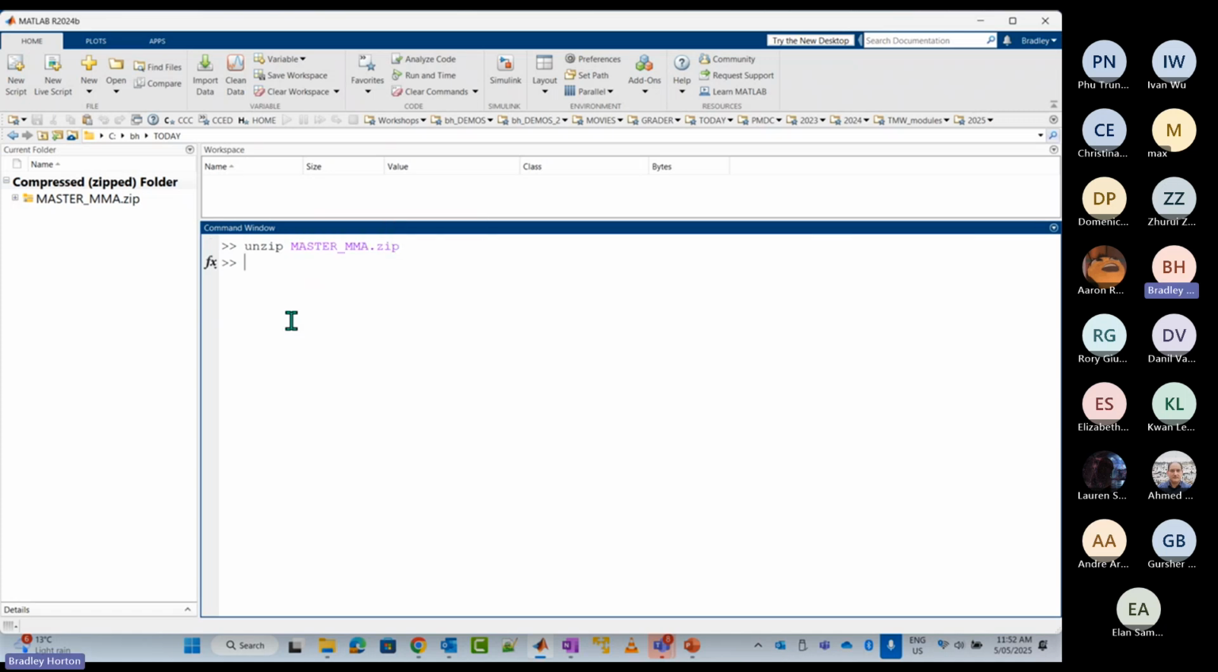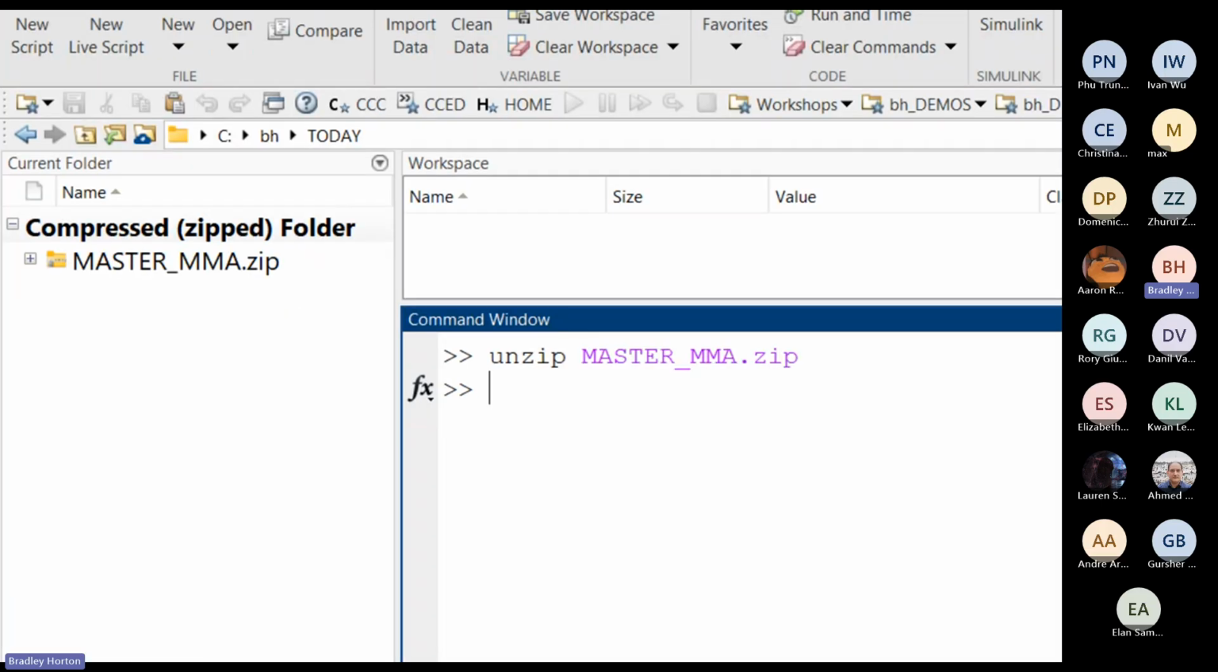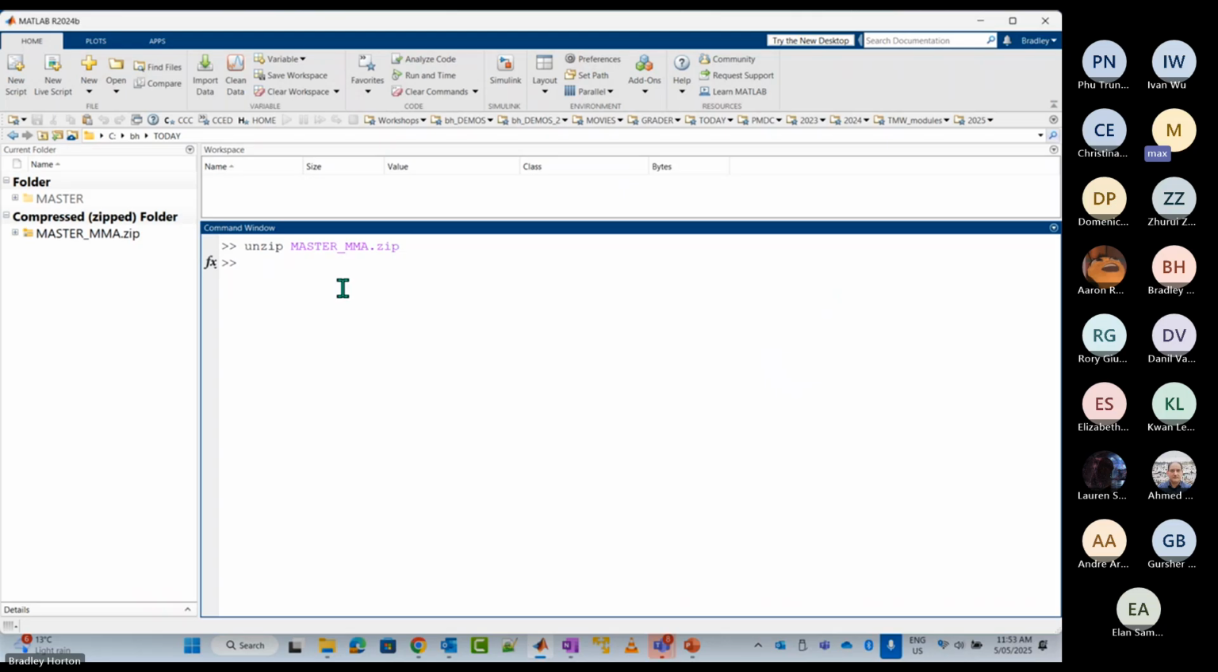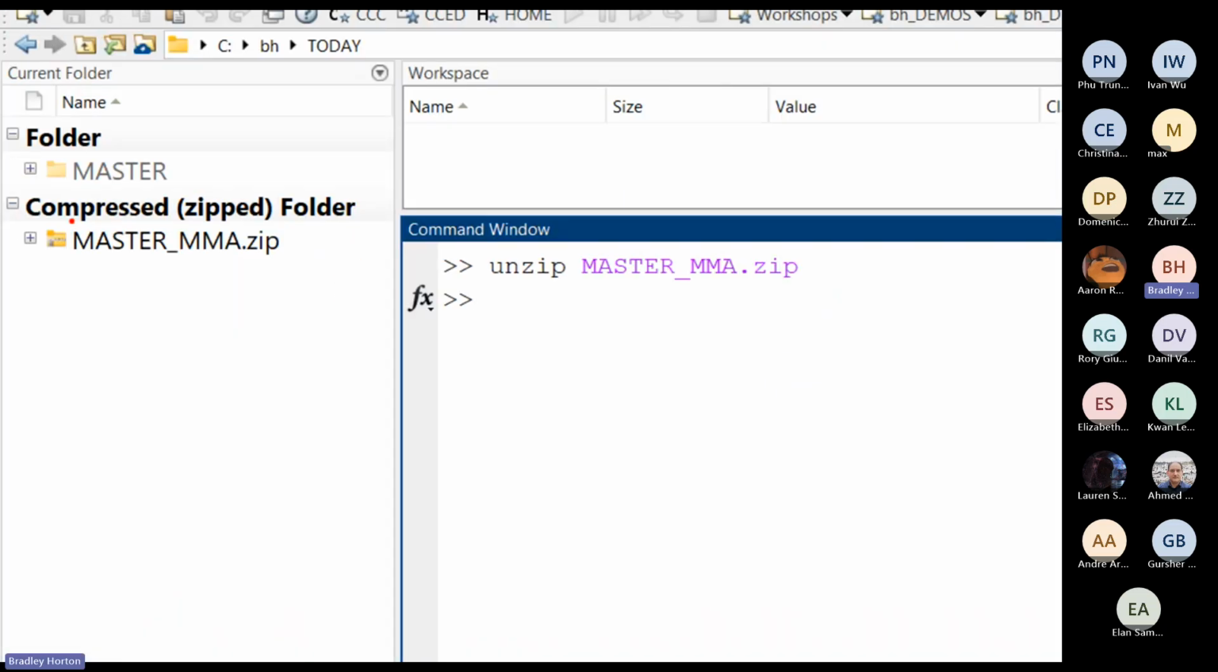And I am issuing the unzip command in the MATLAB desktop. Just be careful that if you are doing this exactly with me, whatever the name of your zip file is, you'll need to type that in. So by doing that, we now have a folder which contains today's workshop examples.